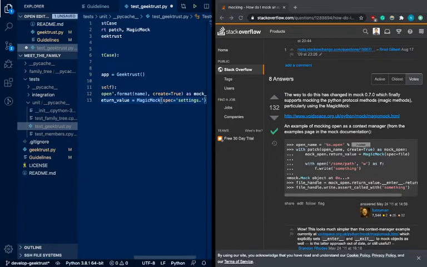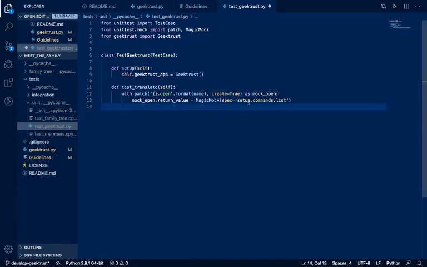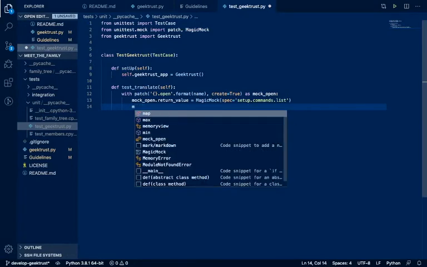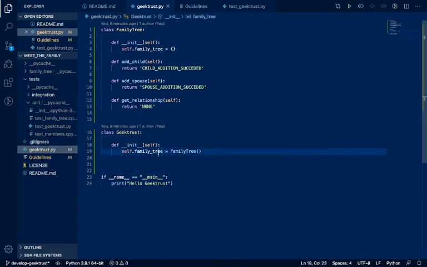So the name that we're looking for is going to be settings.py. Settings dot, not settings.py, it's going to be setup dot commands dot list. Let's just call it that, right? And now we can actually try and use this. We're going to say mock open dot return value is equal to magic mock setup files dot list. Okay, so let's just test that out quickly.